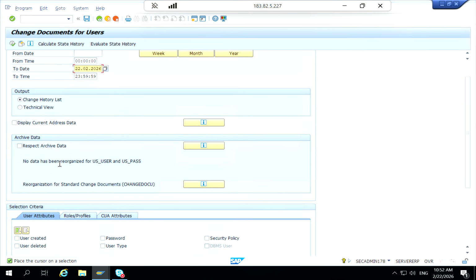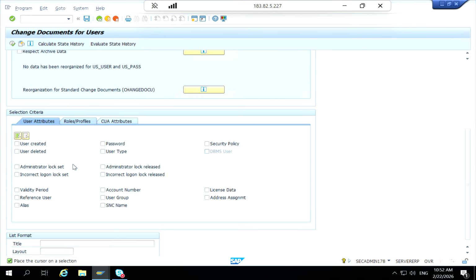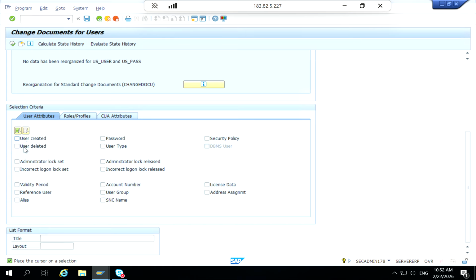Now come back, scroll down. Don't touch anything, all these things. Now here you can see. Now I want to see if somebody deleted the user ID. Just click here, execute it. So you get the particular line, who created, who deleted, that you will get.